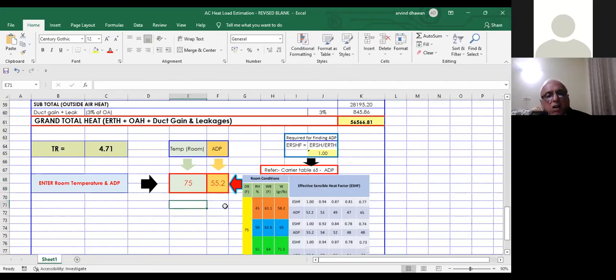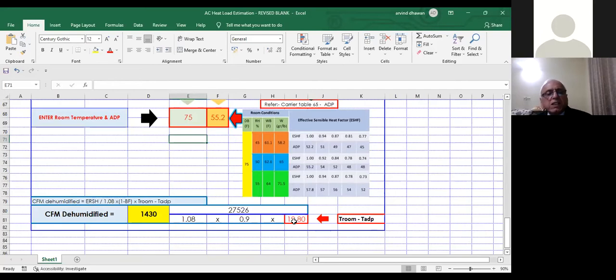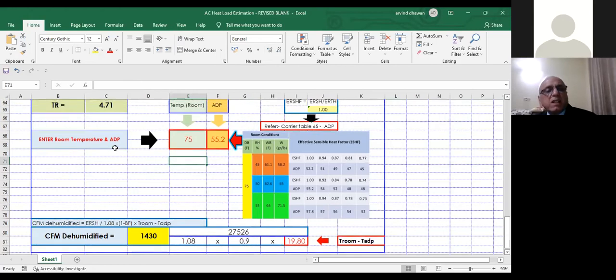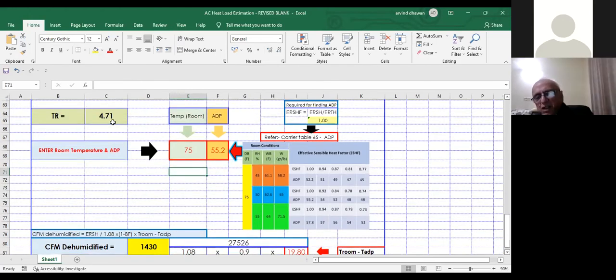Okay. Now, what happens then? This is the formula. So this is required to find out the dehumidified air. So tonnage remains unchanged. For tonnage, you have to do nothing. It's done. To get the CFM dehumidified, you have to find out the ADP. To find out the ADP, we have provided this table on the Excel sheet. You have to go nowhere. This table is there for normal conditions, 45 to 55 RH and 75 dry bulb. This is taken from Carrier. It's put on the Excel sheet.